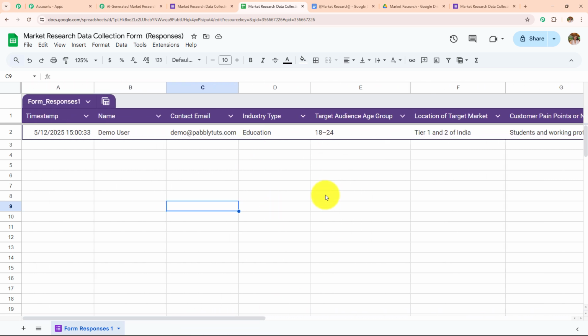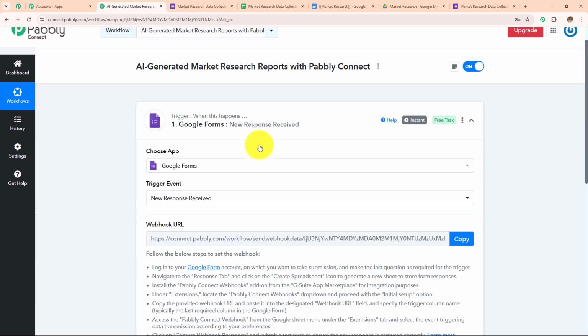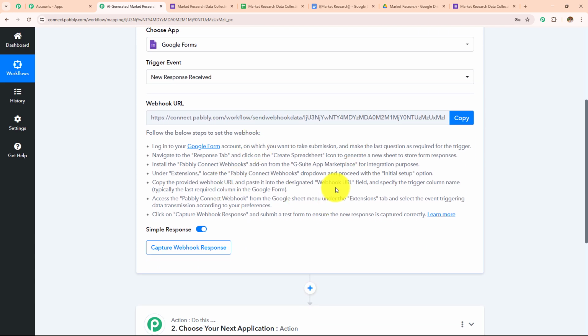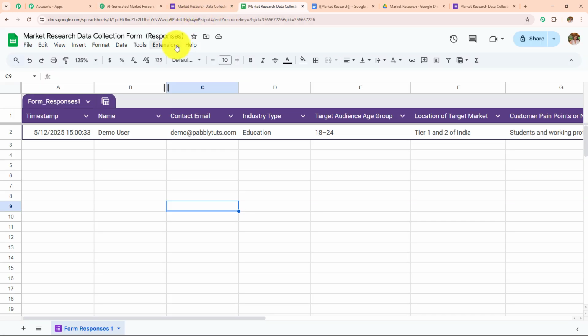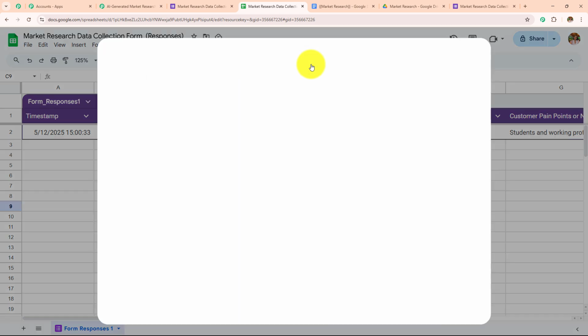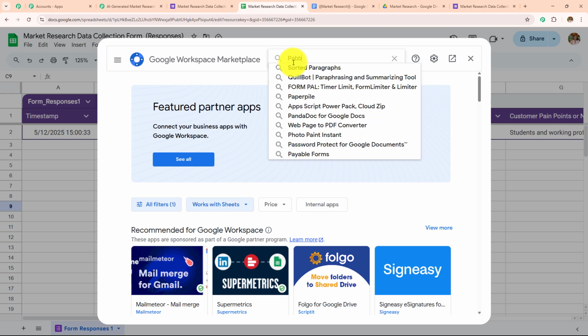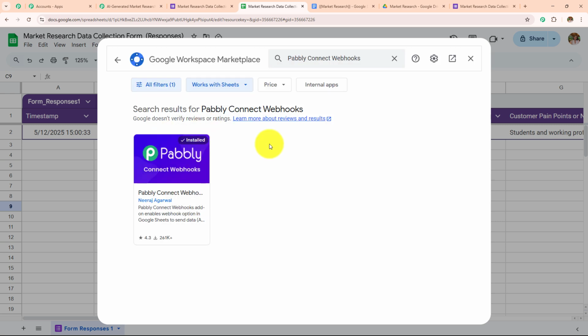Now I want to send the same details to my Pabbly Connect workflow so that this could be processed and the market research data can be generated with the help of the AI agent. So for that, I'm going to go towards the spreadsheet, click on extensions, go to add-ons, and then click on get add-ons. Here Google Workspace Marketplace will appear, where I need to search for Pabbly Connect webhooks, and it is showing installed because I have already installed this in my Google Sheets.